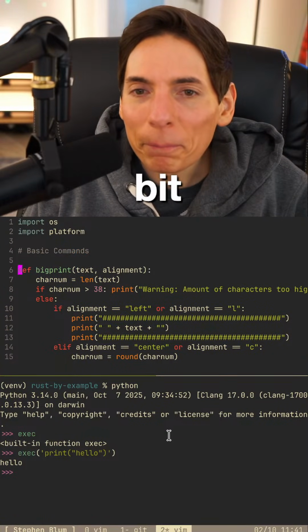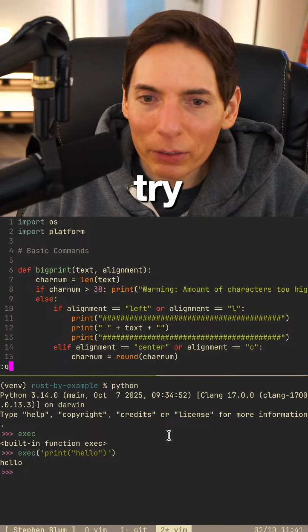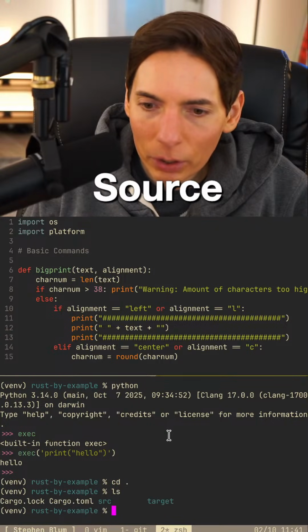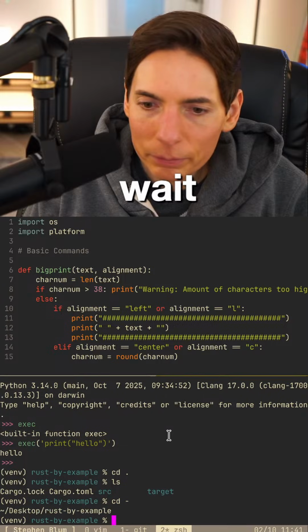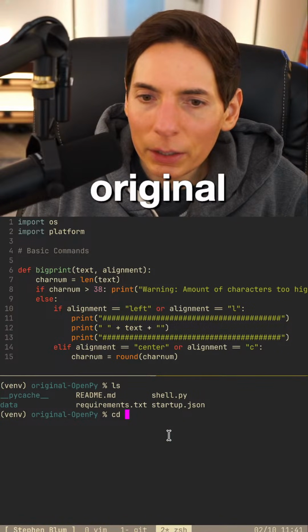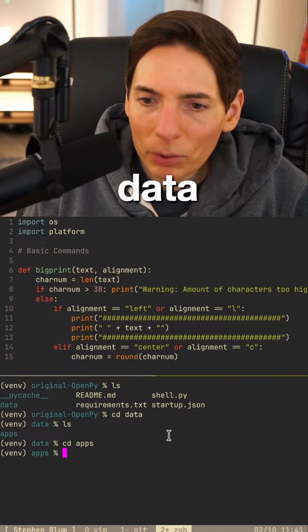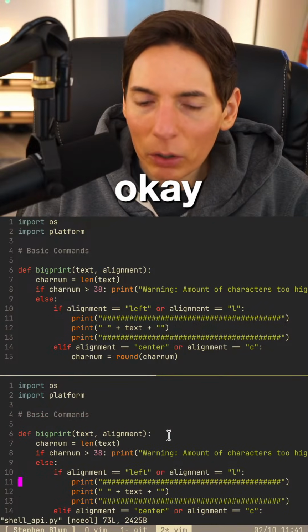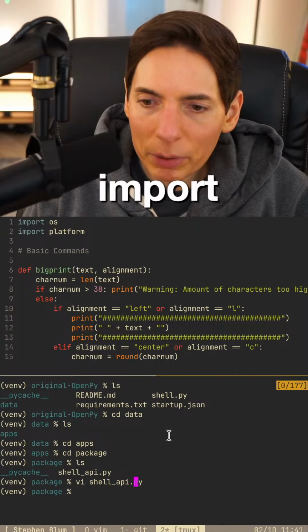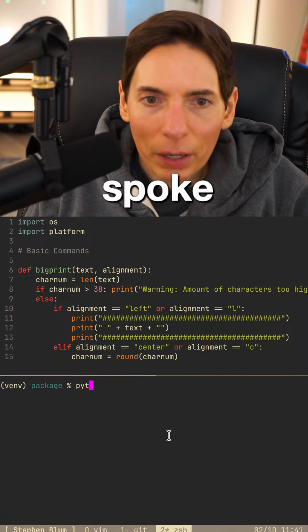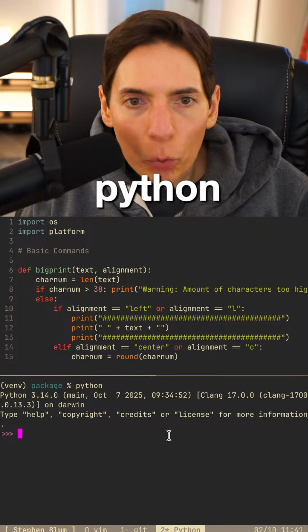Just a little bit. So I want to try that. Let's try big print. cd, ls, cd source. Hold on. Wait. cd desktop, cd original, cd data apps, cd package. vi shell. Was this the right one? Yes. Okay, big print. So we can do import shell API. Python. Gotta spell it right.